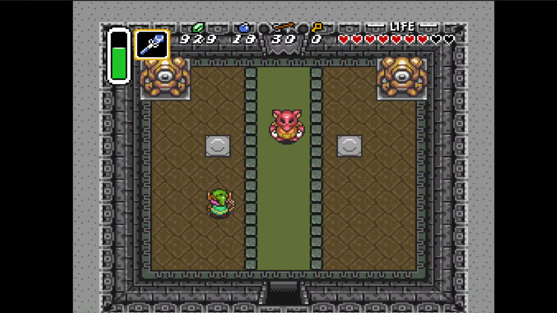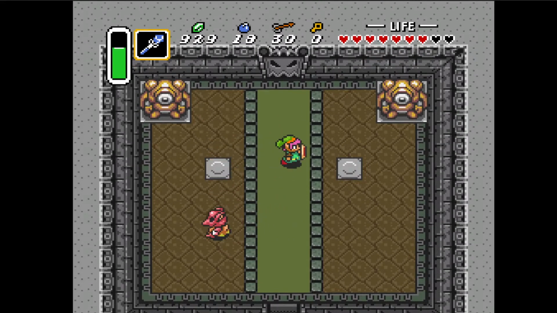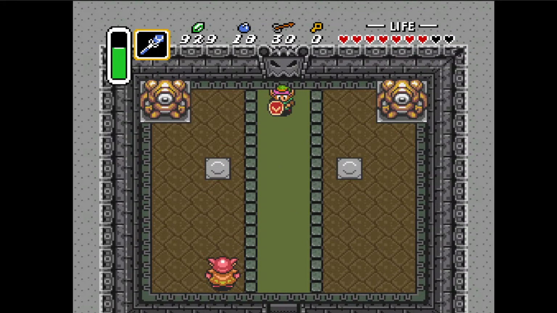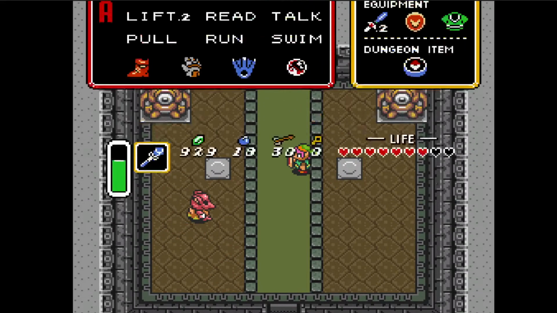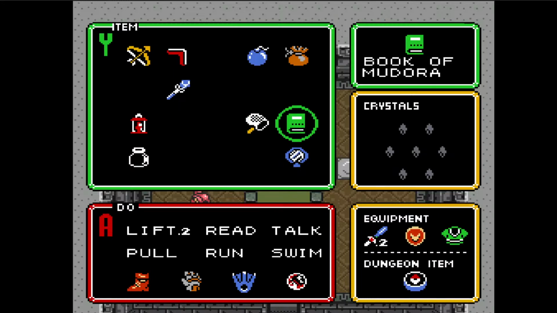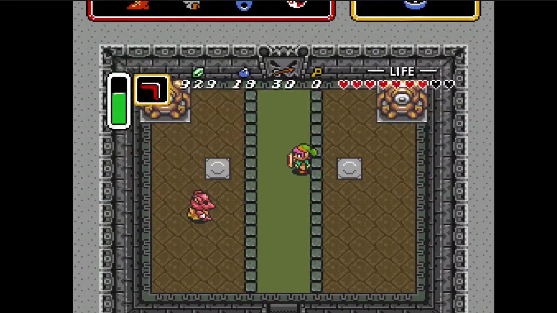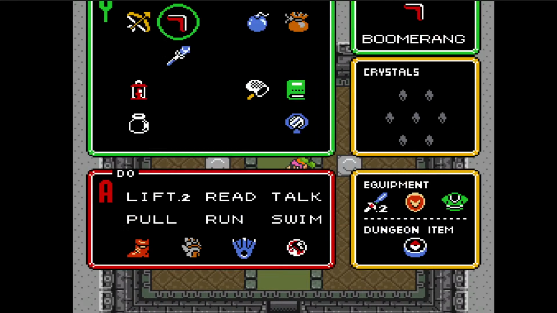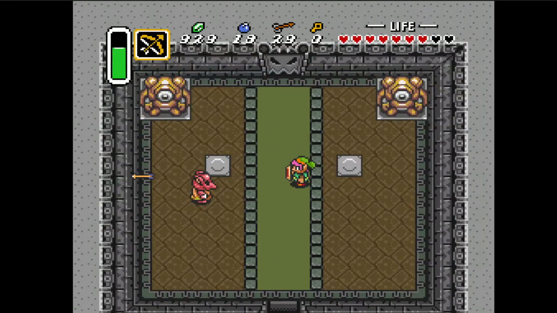It's possible that they're only vulnerable from the front. And once again, the reason we're dealing with this instead of ignoring them is that this door is locked and that it probably will only open after we've defeated them. So let's try the boomerang maybe? Shouldn't do anything, no. But it looks like we have a direct line. Okay, we don't. But that is basically going to be our plan.